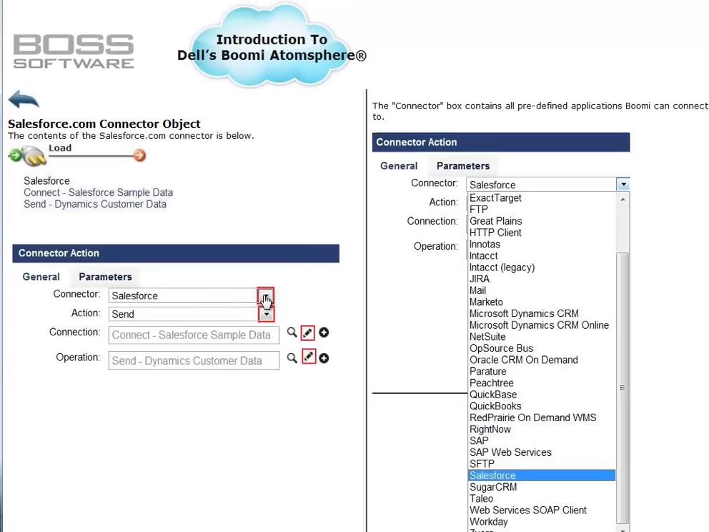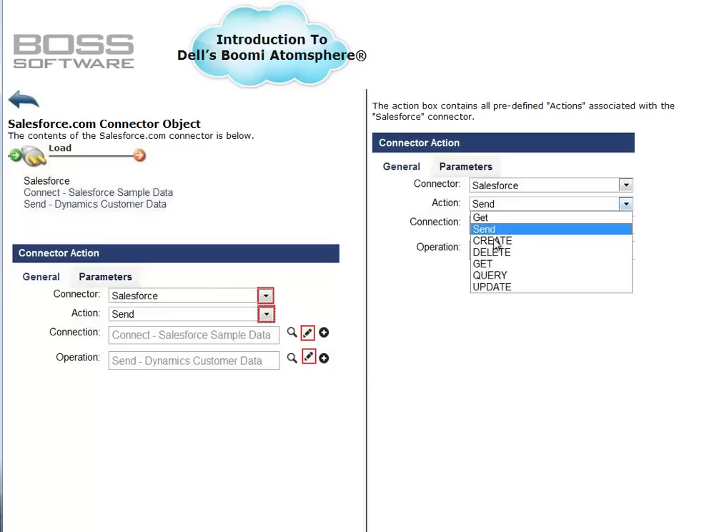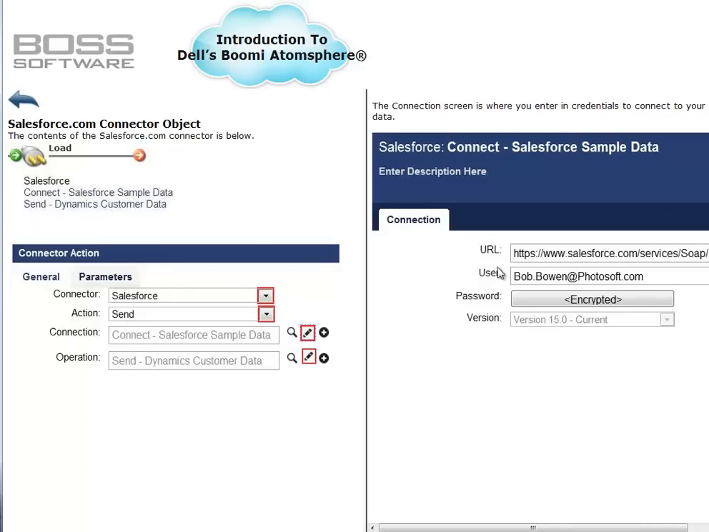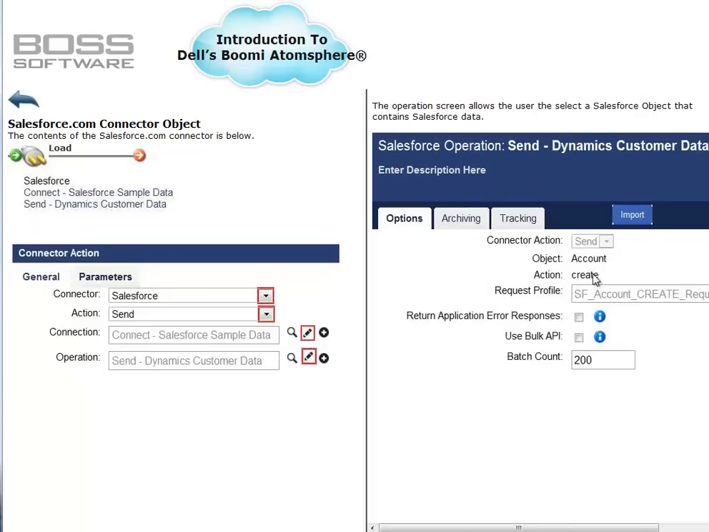Under connector, we select Salesforce.com. Under action, we click send because we want to send the data to Salesforce.com. Under connection, we put in the information required to connect to Salesforce.com. Under operation, we select the object account. The data object is account because we want to send the data to the account data object in Salesforce.com.